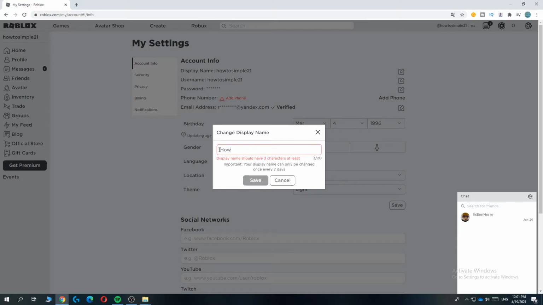So for example, "how to simple", and it's accepted. Your display name can only be changed once every 7 days. So keep that in mind, that you can only do this once every 7 days, but it's not really long. So if you misspelled something and you still saved it, just wait a couple of days and then you can do it again. There's no way around to change your display name within 7 days.